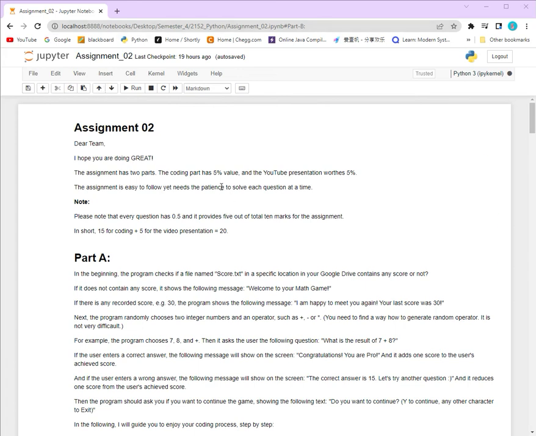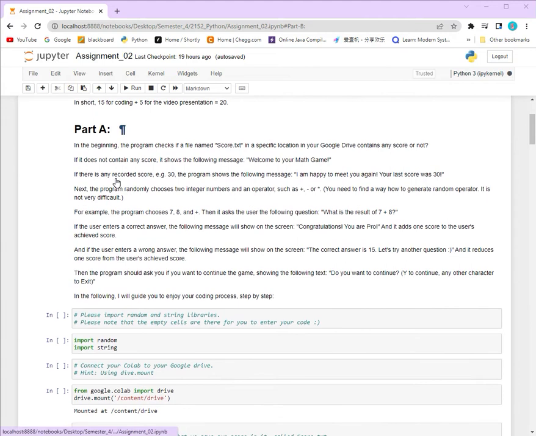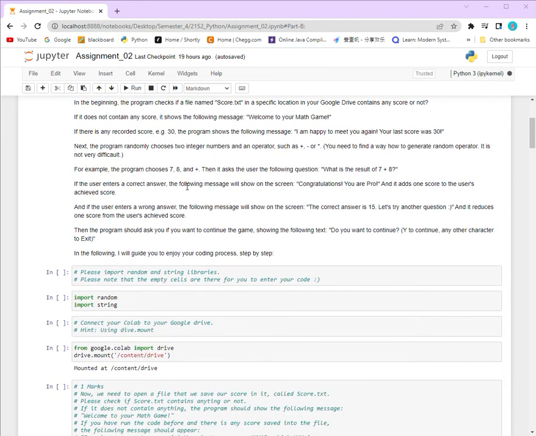This is my presentation for assignment 2. Assignment 2 contains part A and part B. Part A is a simple math game. First of all, it will generate simple math questions based on the input, and if the user's answer is correct, it will get 1 mark. If the answer is wrong, it will get 1 mark deduction.